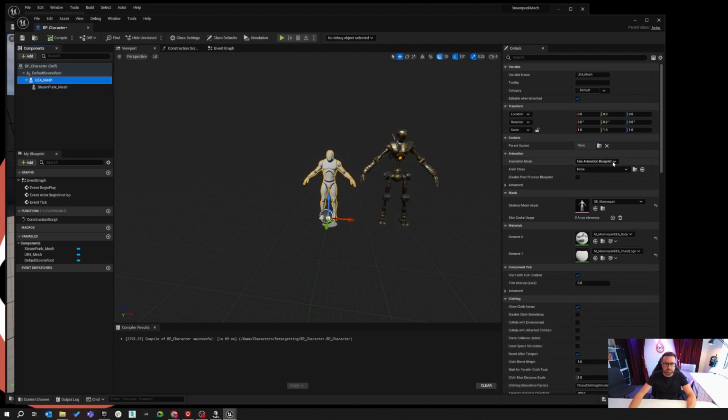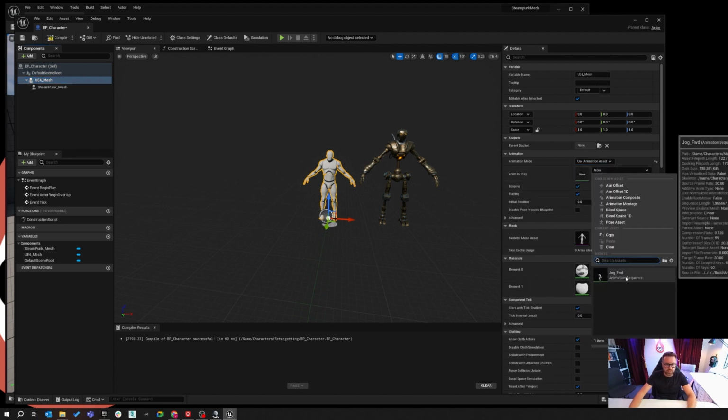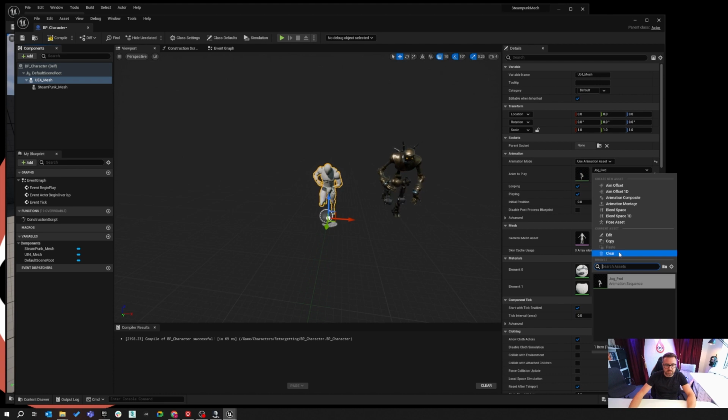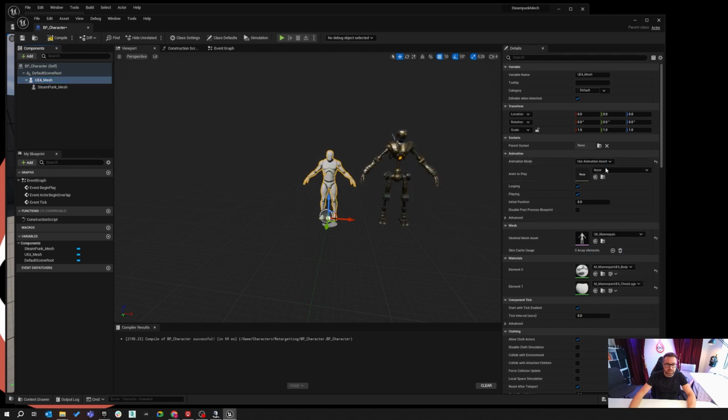Now, before I put in the animation blueprint, I'm just going to show you another way of testing this. Rather than animation blueprint, we can use animation asset, and we can find our jog forward one. And now you can see that that jog animation is controlling the other one. Now, we've already seen this in the retarget pose mesh blueprint, the retargeting blueprint we created, but it's just another way of verifying that we've got that communication working. So let's just clear that, and let's go back to the animation blueprint.